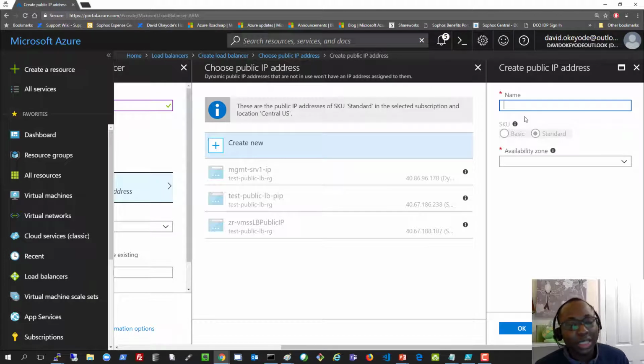So I have to use a standard public IP address if I'm using a standard load balancer, and I can't mix and match. I can't use a basic IP address. Standard IP address essentially means an IP address that can be available across all the zones in the region. An IP address that's not limited to a single zone.